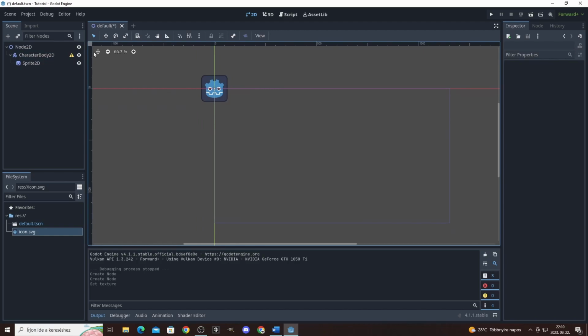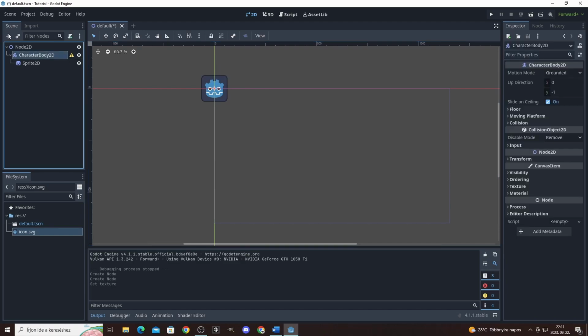But if you look to the left, there is a little warning sign next to our character body. And if we read what it says, then we can see that this node has no shape, so it can't collide or interact with other objects. Consider adding a CollisionShape2D or CollisionPolygon2D as a child. So that's what we are going to do.